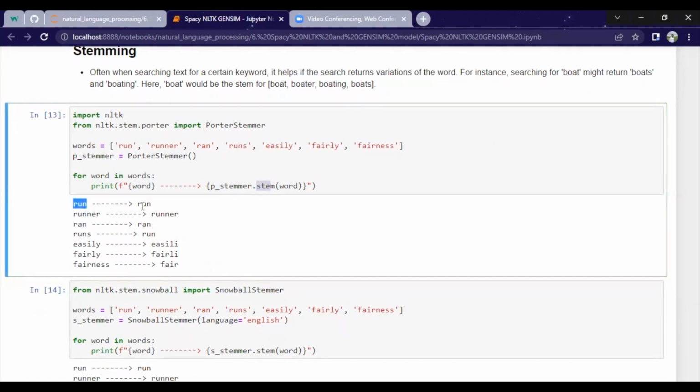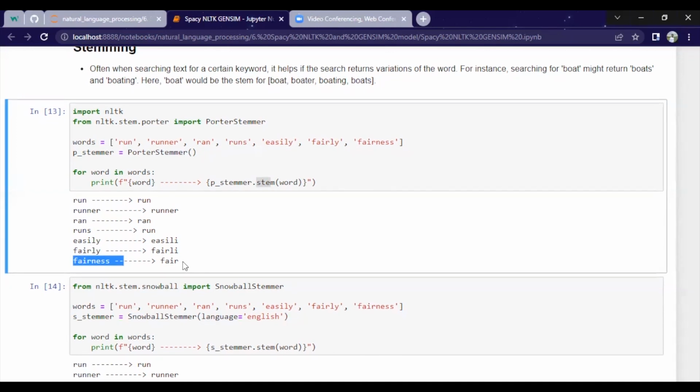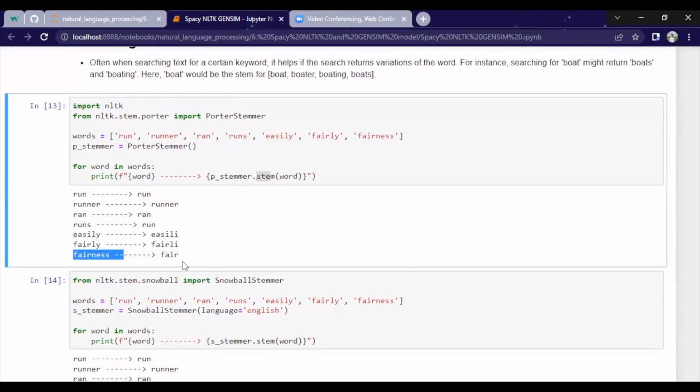So you can see run remains same, runner remains same, ran remains same, runs. From runs, it removed the suffix s that makes it plural. Easily, it removed y and added i for some reason. I don't know. Fairly, it removed y, again added i. Fairness, so it removed the double s and the word remains fair. So that's how the stemmer works.